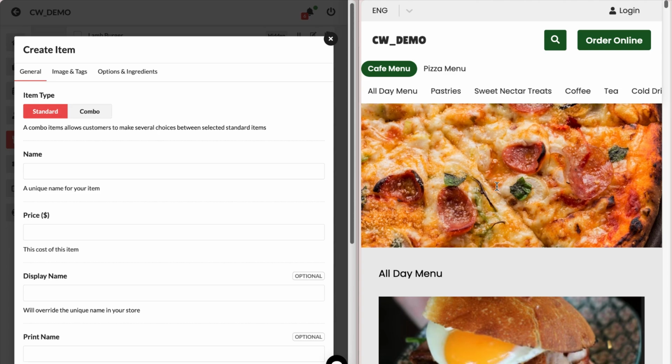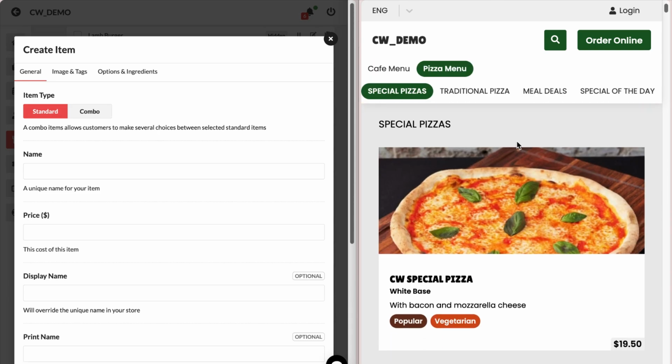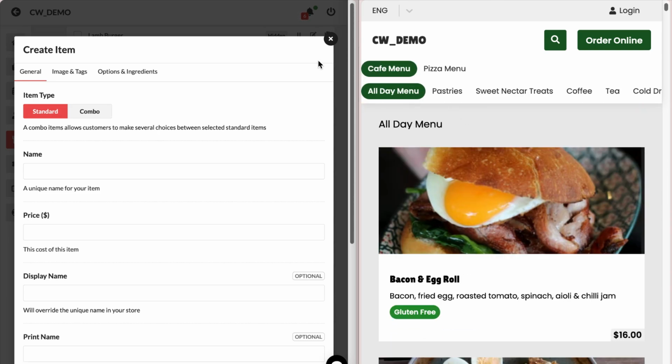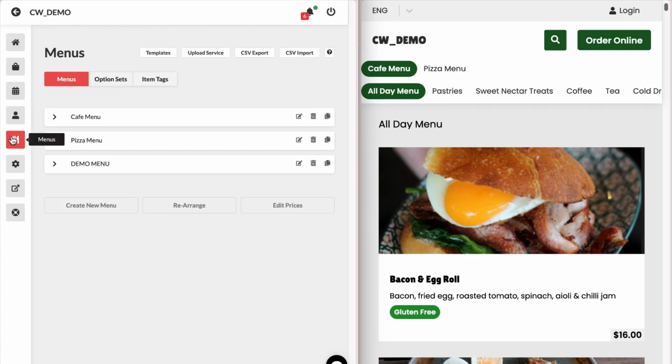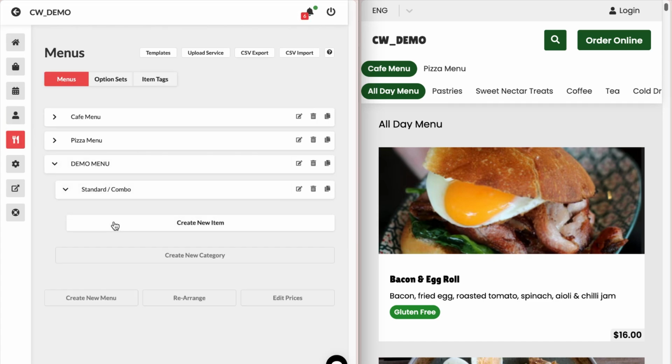Before we dive in, here's what it looks like on the front end where customers place their orders. And here's the back end, where you'll be making updates. From your dashboard, go to the menu section. Click on the menu, then select the category where you want to add your new item.